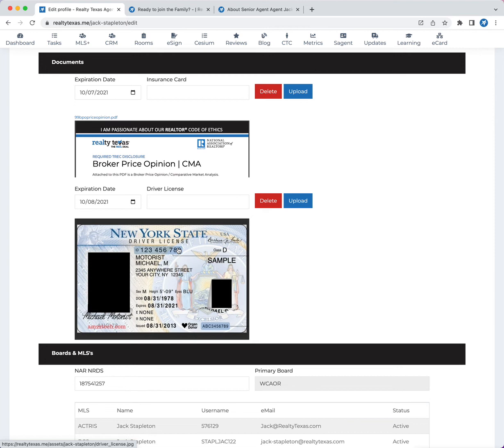that your insurance has Realty Texas named as a secondary insured. Our E&O insurance requires that each and every one of you has Realty Texas listed as a secondary insurer on your insurance. This is very, very important, because if you get into an accident, if you don't have the correct insurance and it's not named correctly, you may not be protected by our E&O insurance. And so this is super important.